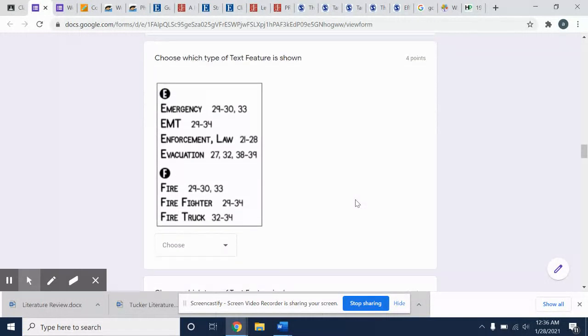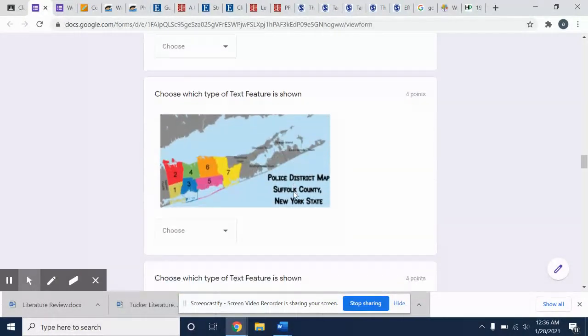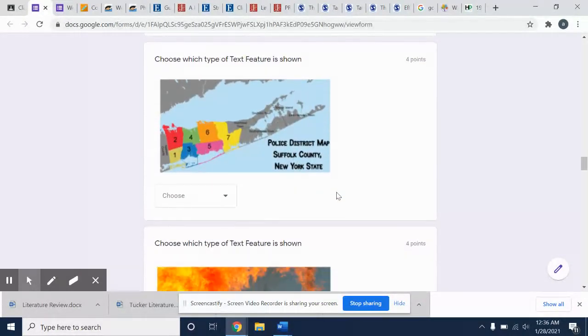Which type of text feature is shown here? So it's got the letter that these words start with, and then it's got the page numbers that you could find these specific words on. Choose which type of text feature is shown here. So it says Police District Map, Suffolk County, New York State. So this is showing a location or showing a place that you can go to. What is that called?